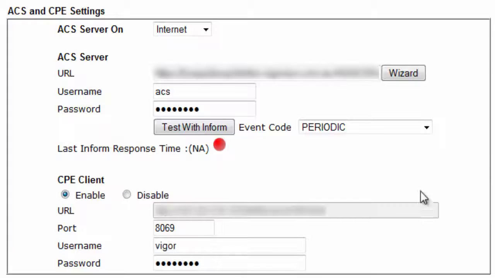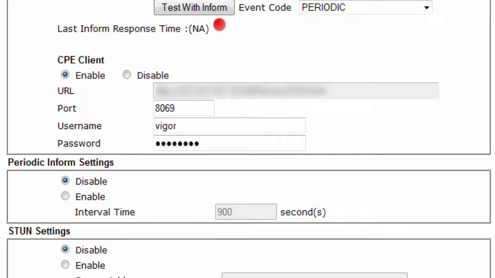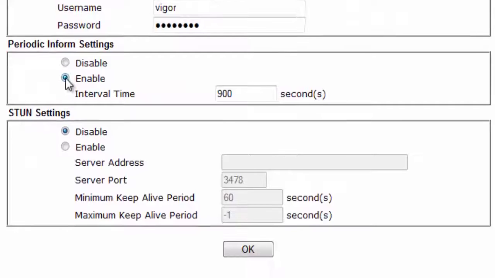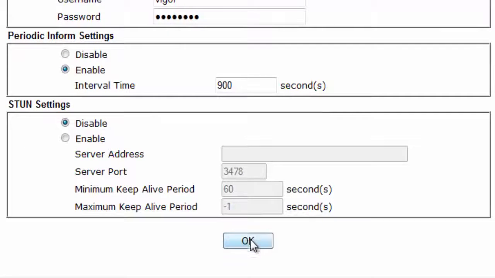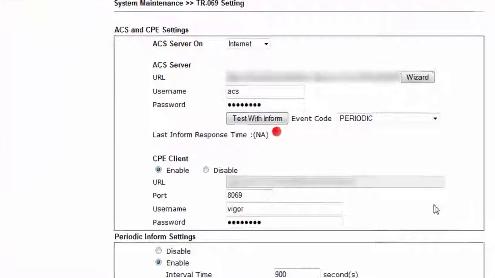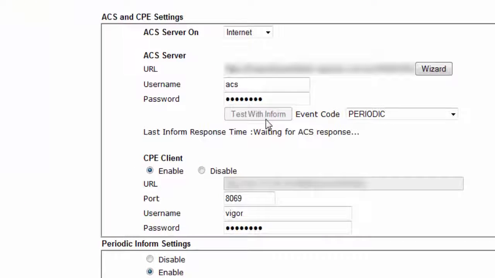Enable the CPE client option and then keep the value at default. Enable the periodic inform setting. By default it is 900 seconds. Then click on OK. Now we can check if the CPE can register to Vigor ACS SI by clicking on the Test with Inform button. And if no issue is found, you will see the green color.